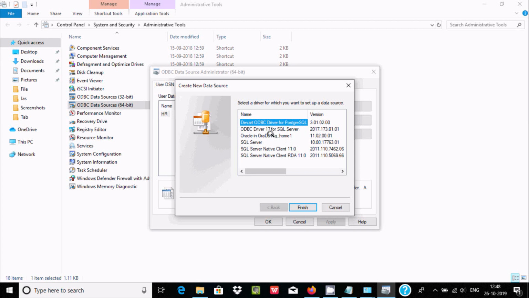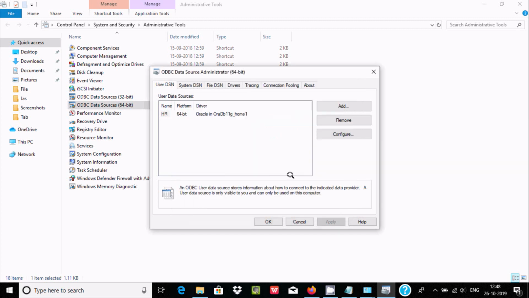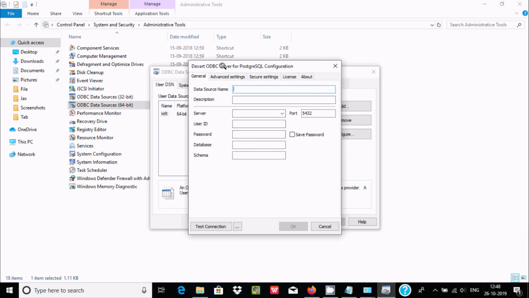Since I just installed the dev.odbc ODBC driver for PostgreSQL, you need to select this option and then click on finish. And the important thing: for DSN, give any meaningful name. I'm giving here ODBC for PostgreSQL. Now the description is optional. And here the server name, that is localhost, or you can give your PC name. I'm going to write localhost.